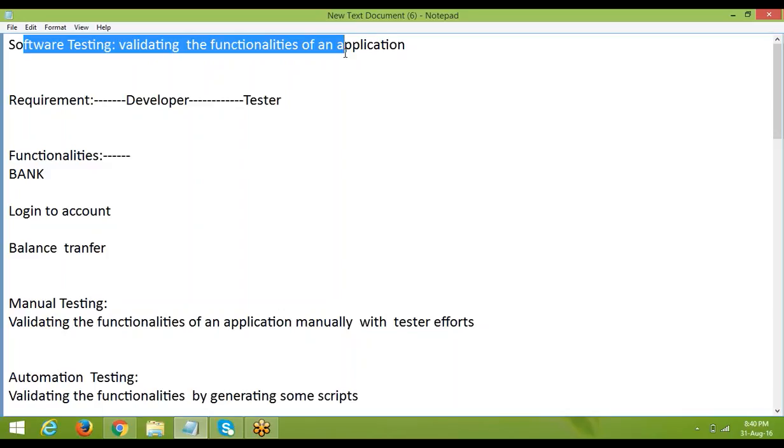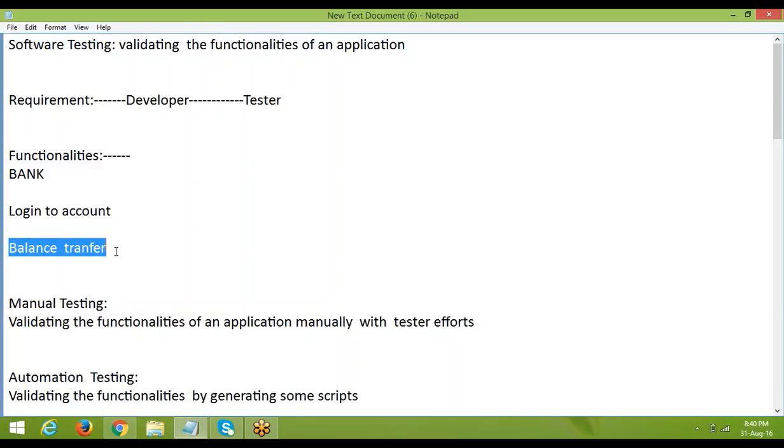For example, if you take a bank project, logging into the account is one functionality, balance transfer is one functionality. Observe, key functionalities are working fine without any issues. These functionalities are working fine without any issues because they are already tested. That's why these functionalities work without any issues, right or not?